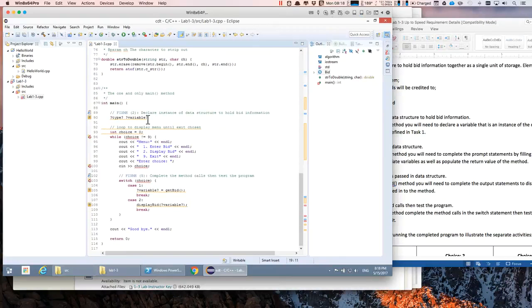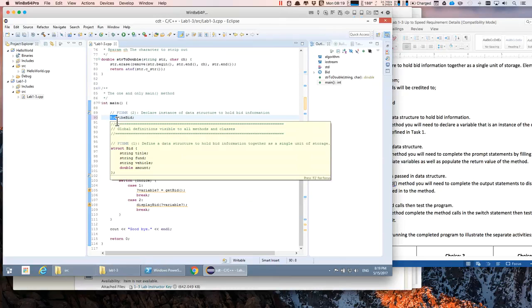So we'll say bid, and I'll call it something cute like, or how about the bid. So now, just like you define a double or a string, I'm defining a variable called the bid, which is of type bid, that's the structure.